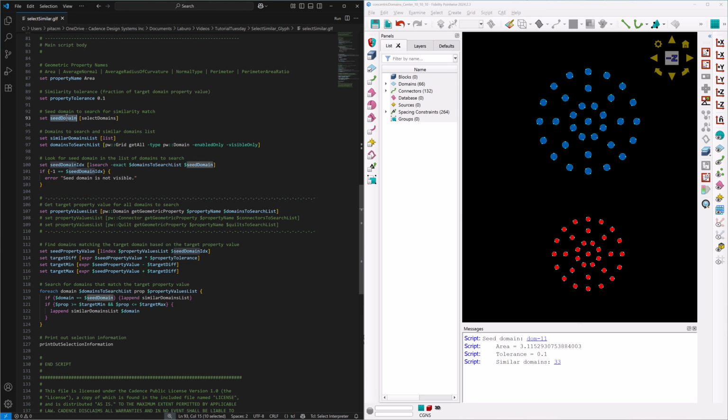The next thing that we have right there, this line right here, is going to allow for the interactive selection of your seed domain. And after you have that, there is one line right here that is going to basically initialize a variable that is called similar domains list. It's just an empty list where I'm going to store all my domains that are similar to the seed domain based on the property that I have defined.